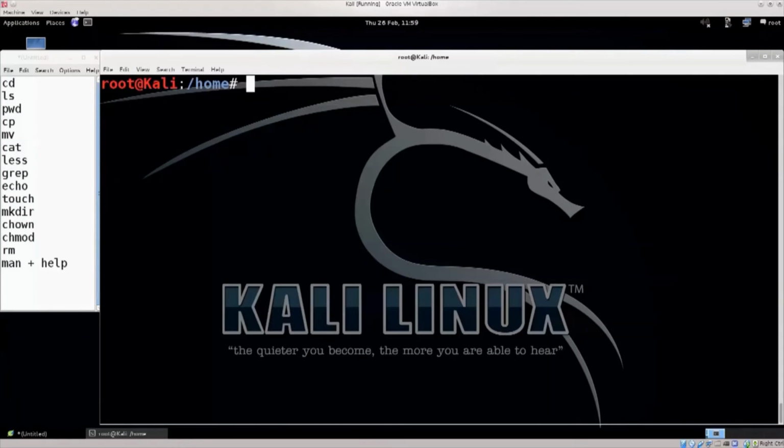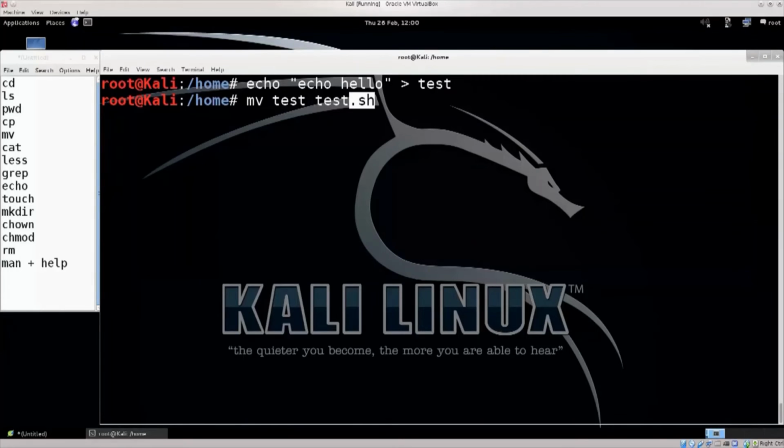Well, actually, we don't need to edit it. We can type in echo, "hello", close quotation marks, and I want to output this to test, and I want to move test to test.sh. sh is basically an executable, one of the scripts that's a bash script for Linux, that in such a way you can automate tasks. We will deal with it in greater depth as we proceed through the tutorial.